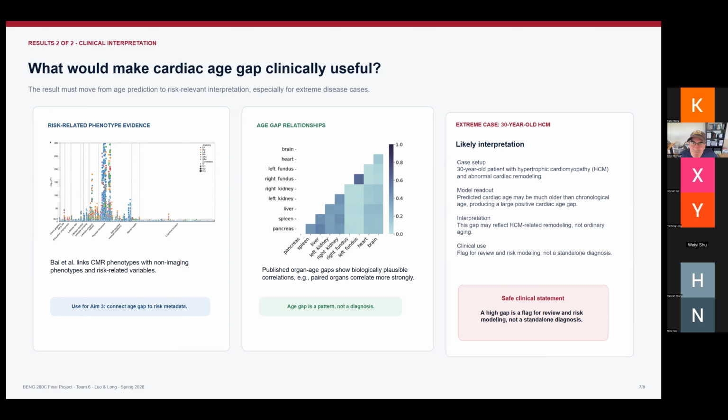The right side addresses the extreme HCM example for a 30-year-old patient with hypertrophic cardiomyopathy. A large positive cardiac age gap is possible because HCM can cause abnormal cardiac remodeling. The careful interpretation is that the gap may reflect disease-specific remodeling or a case that differs from the training population. So clinically, a high cardiac age gap should be treated as a flag for review and risk modeling rather than as a standalone diagnosis. And next slide.